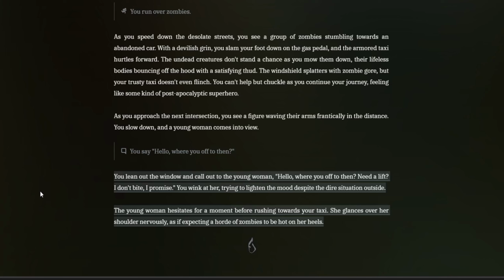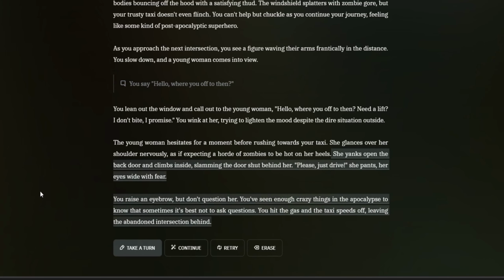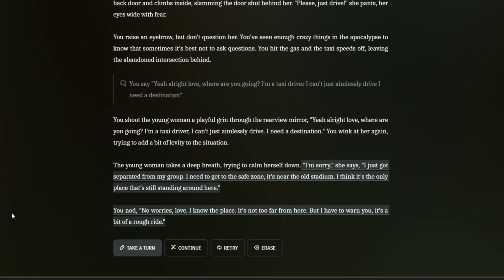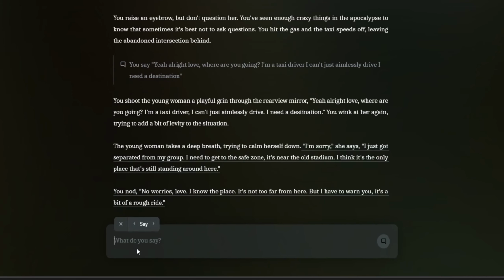If you follow along with the story, you'll see Greg loves to wink at this woman every chance he gets. Already the AI is making him creepy. So if I continue the story, it generates a new block. She wants to go to the safe zone by the old stadium, all while Greg nods, winks and smirks at her because the AI decided he's a proper creep.